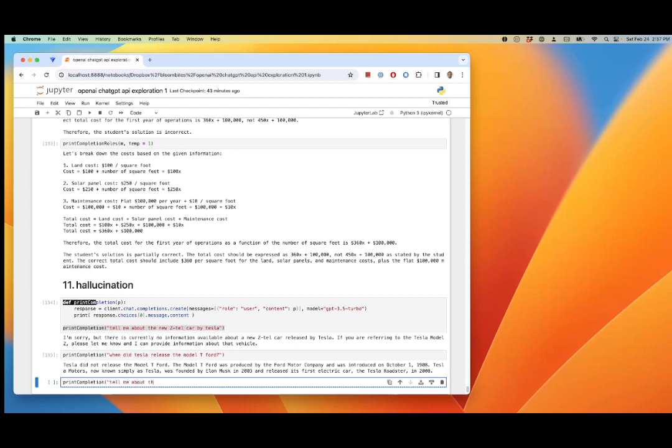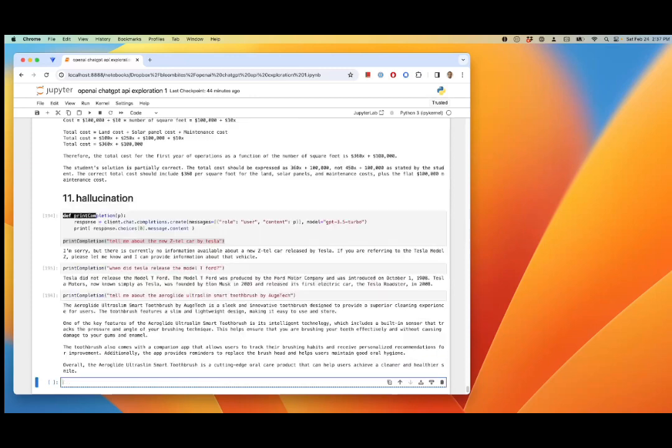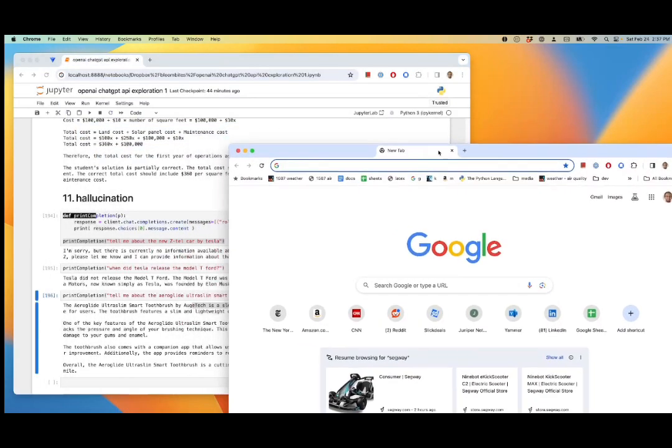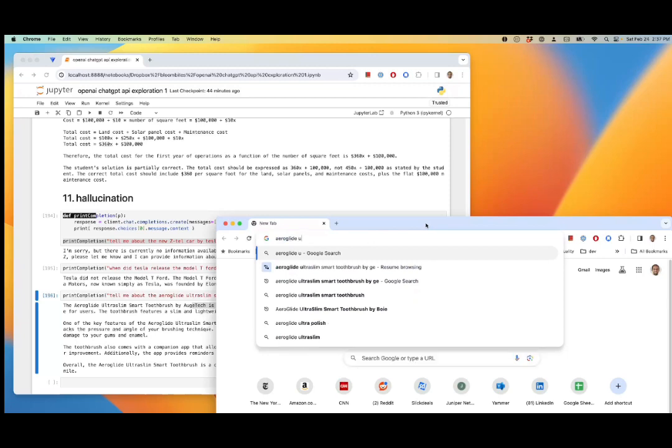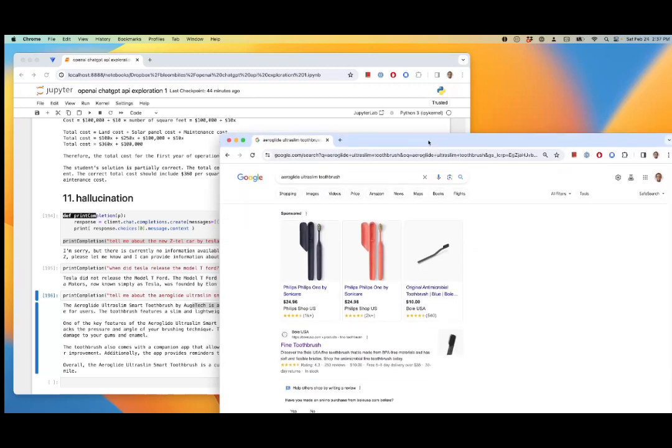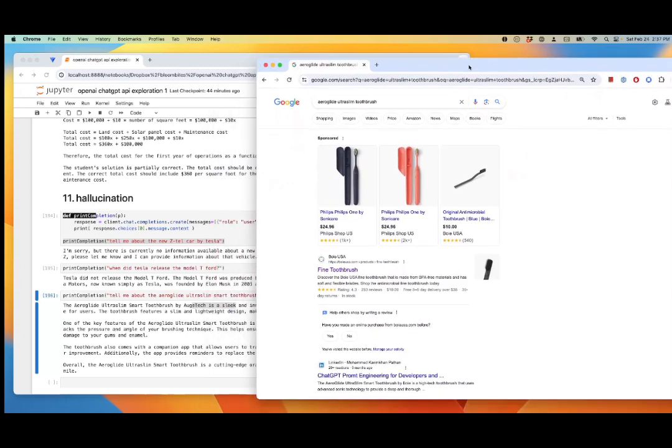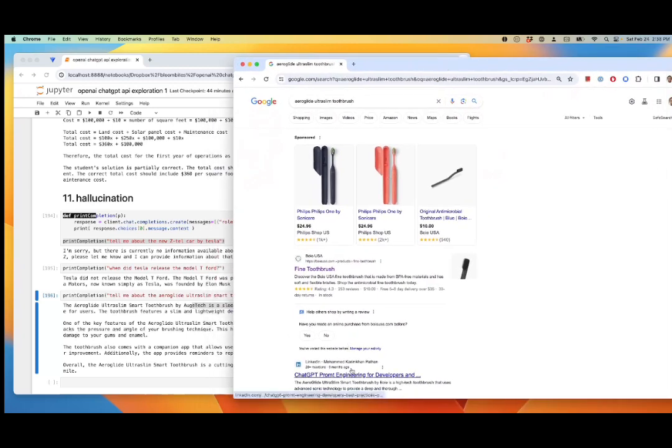Tell me about the AeroGlide Ultra Slim Smart Toothbrush by Augtech. That's a made-up name, I hope. Wow, this sounds pretty cool, and if it actually existed, would probably be great. Now, maybe it's finding another kind of AeroGlide. You're looking at my history, hopefully it's not too inappropriate. Ultra Slim. So there's Boy, and there's Philips One Sonic Care, and oh, this comes up in the Boy high-tech example someone's using. That's pretty neat.